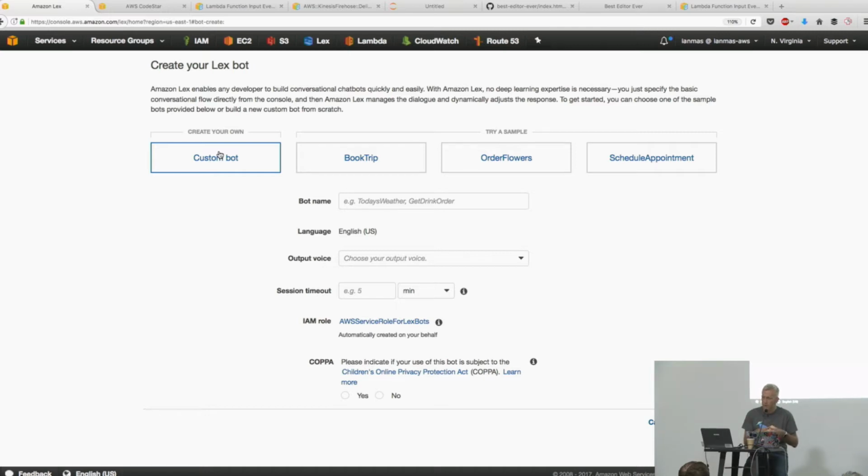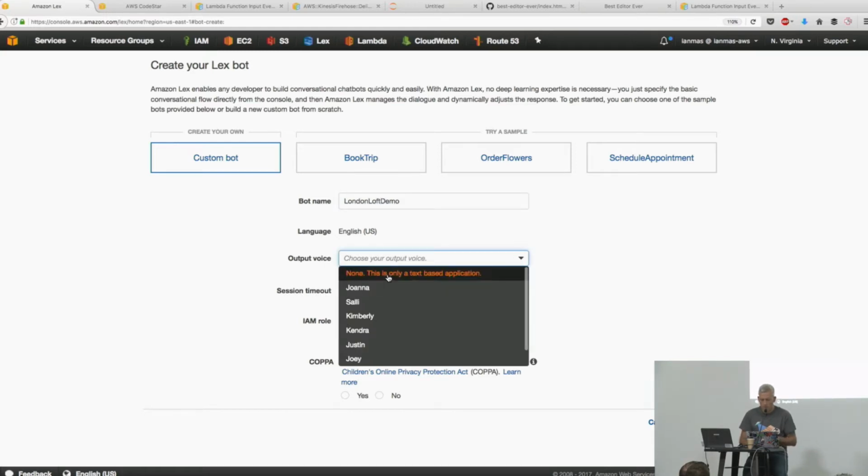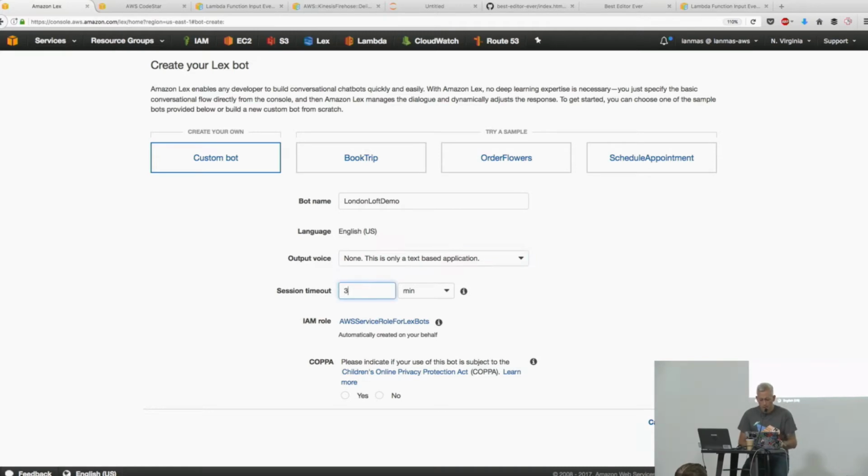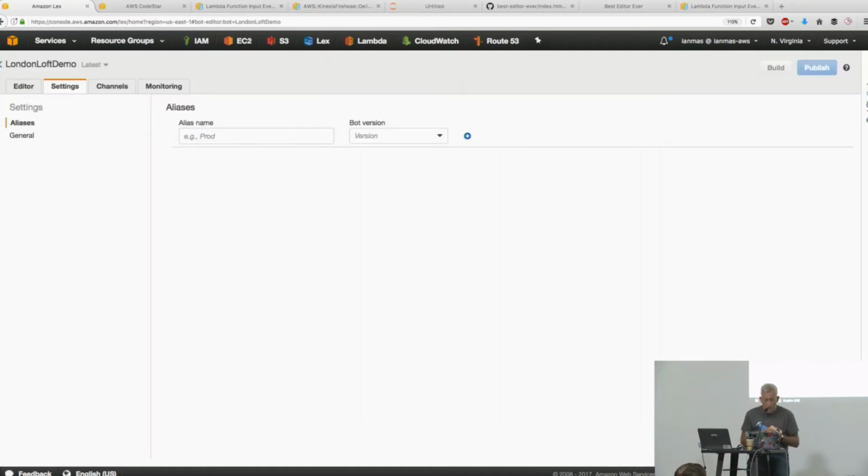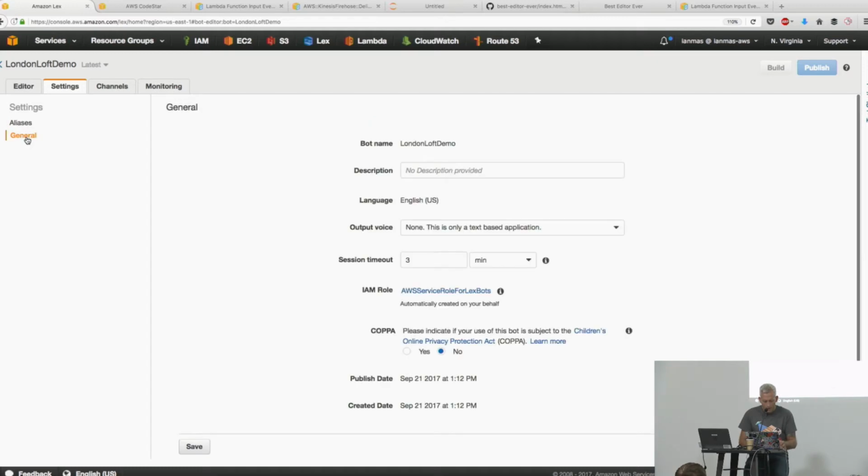If I go to create a custom bot from scratch, I'm asked to enter descriptive information about the bot, and it will then take me through creating, let's do this, okay, so London Loft demo, okay, choose my output voice. I'm actually going to use text here, so it's a text-based application. I want a 3-minute session timeout. Then I've got some IAM stuff, and I've also got some legal terms here that relate to making these services available to children, because there's a specific regulatory framework for that. So I'm going to say no for that, okay, to simplify the process. And then I'm going to create my bot, create an alias. Let's go to alpha, okay? And let's use latest for alpha, okay? And then I can save that.